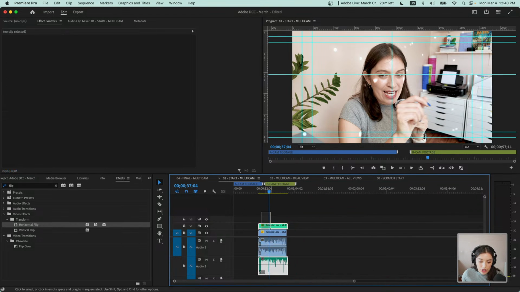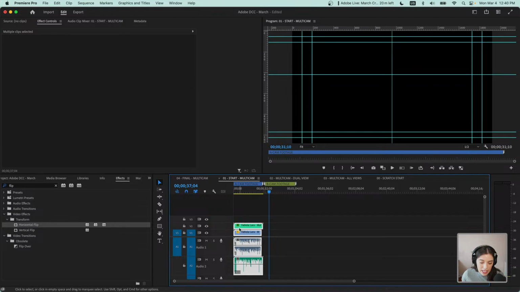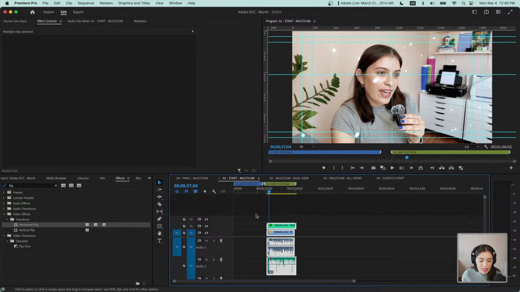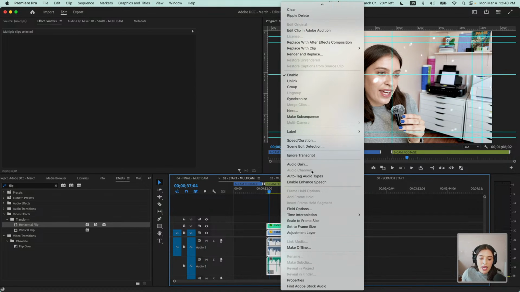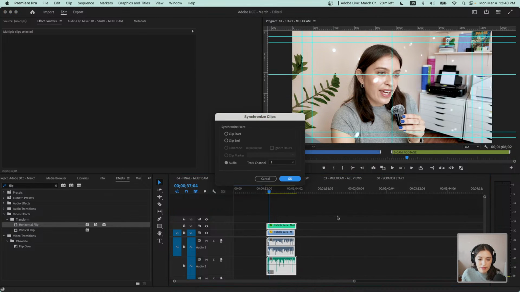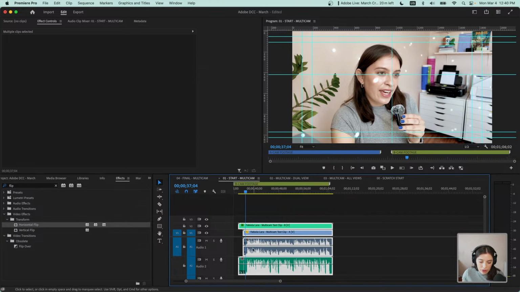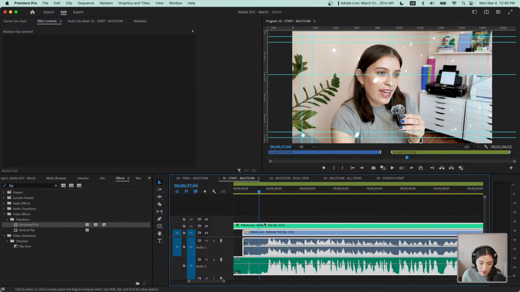Now, what you want to make sure is that instead of having these tightly here at the top of the sequence, this doesn't give you any room for Adobe to synchronize your clips. So bring it back, give it some space, then drag and select both clips, right click and hit synchronize, which is right here. And you want to do synchronize point audio track. So one of the audios, if it's the same exact audio, and then hit OK. Now, if I zoom in, you'll see that it automatically synced it.